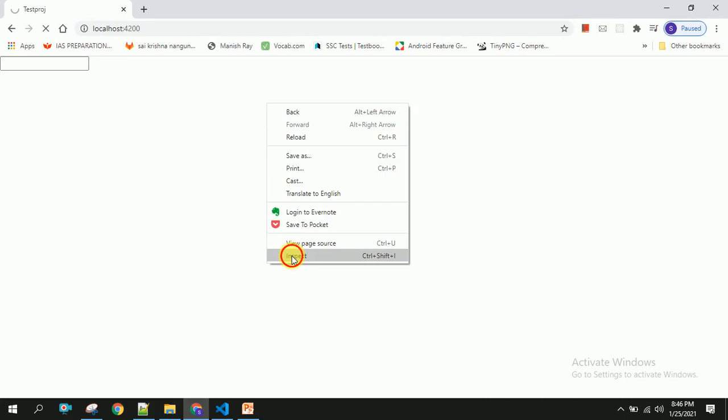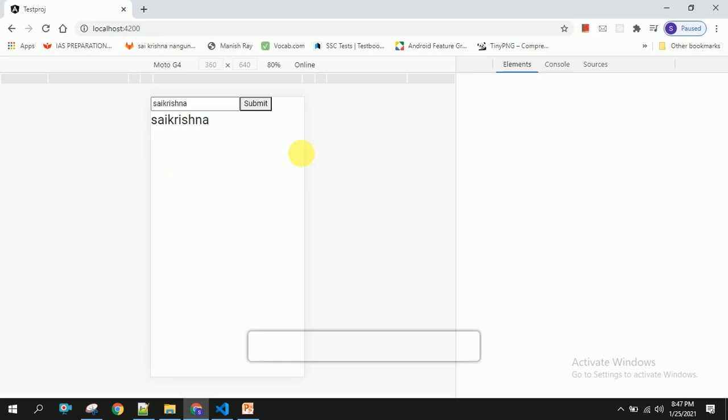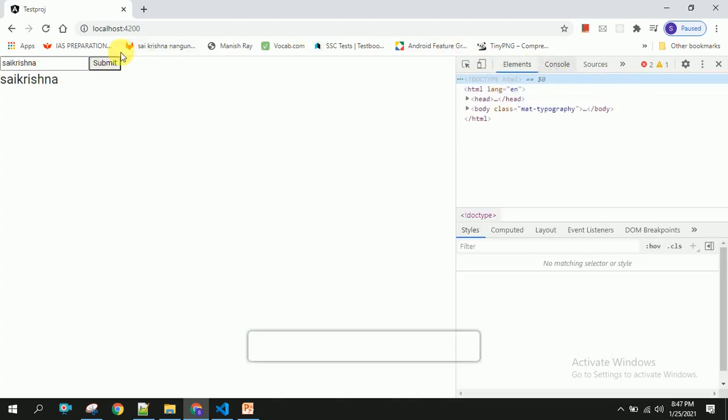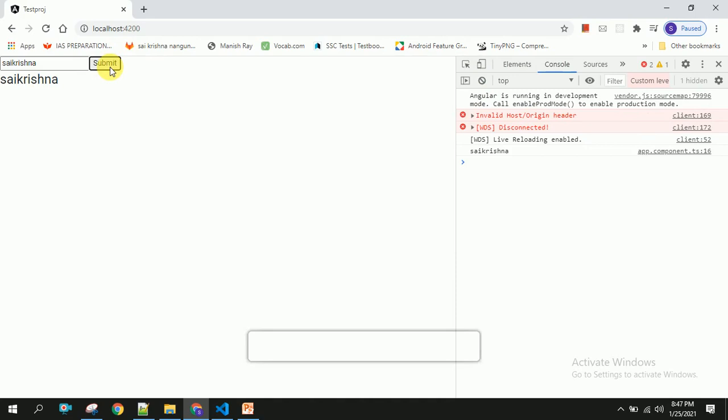Let us go to our browser. You can see here we have got an input box and a submit button. Once the user clicks on this submit, you will be able to log whatever is there in the input. Let us open our console. Now I'm going to click on submit, and you will be able to see whatever the user has entered. You can see the change in the text.